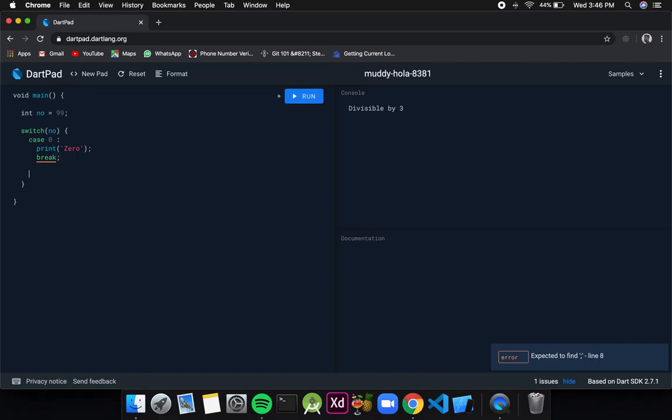Now after that I will check for another case, case 100, then print 100, and then again a break, and then finally we can have default, and there we can print not 0, not 100, and we don't need to give a break because we are as it is at the end of the switch case.